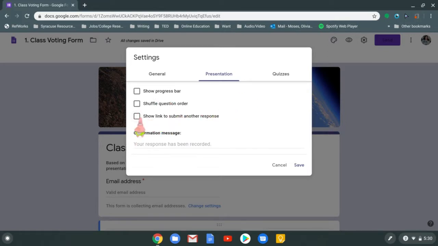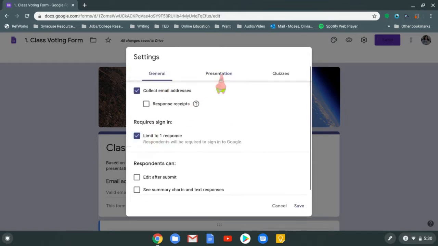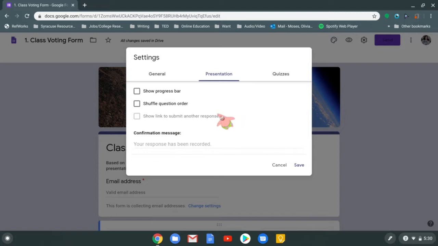So this is what I was talking about, that you can almost hack your way out of limiting it to one response by not giving them the opportunity to use the link at the end again. And then confirmation message, I'm just going to say, thanks for voting. You can write whatever you'd like here, like you've completed the assignment, email Miss So-and-so to let her know that you're done, and so on. When we look at the preview, this is where the link for another response would show.